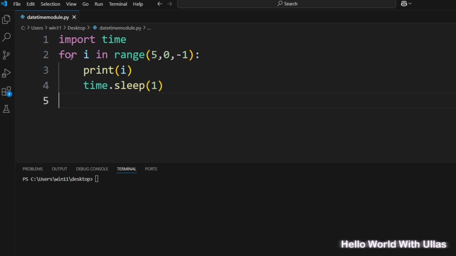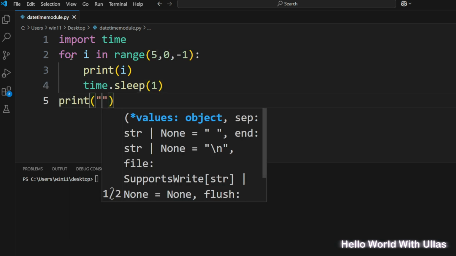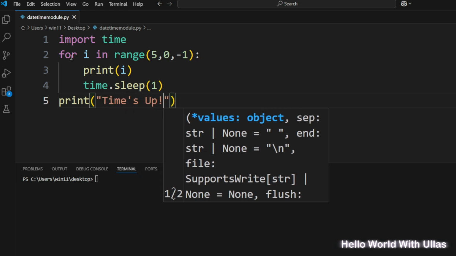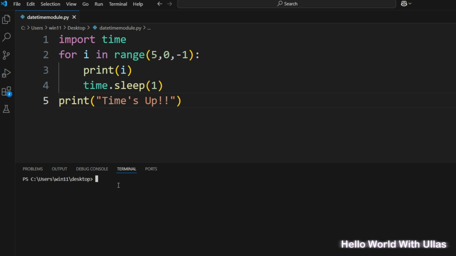and after that we'll print times up. So now quickly run the program. As you can see, it's taking a second for each number to print till 1, and it says times up. So this is an example that combines for loops with time delays. Great for timers, games or reminders.